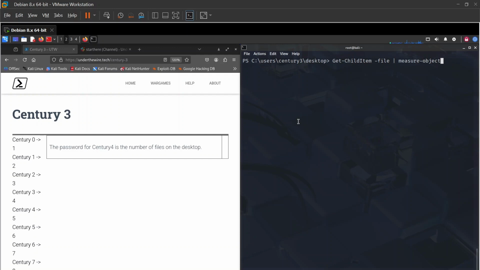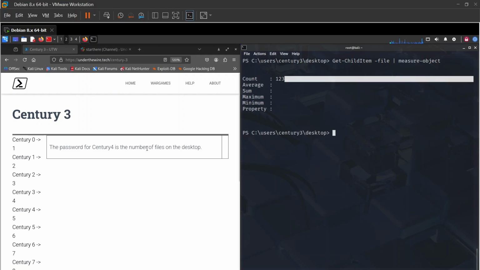Now Measure-Object is basically calculating the number of properties of objects and characteristics like words. You can also check for property length, minimum, maximum, and so on. So in this case we're going to check with Measure-Object. All right, and I'm going to hit enter. As you can see, it has Get-ChildItem -File | Measure-Object. We can see the count here is 123. Remember, the password is the number of files on the desktop, so the count is 123. If for instance we just want to get only the count, all we're going to do is put this in parentheses.